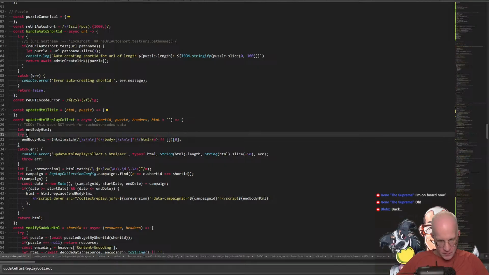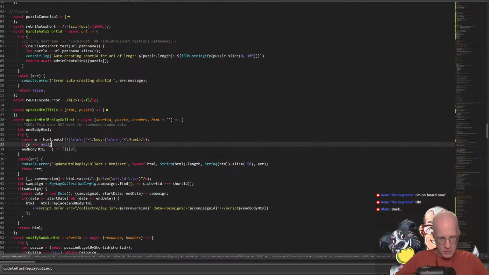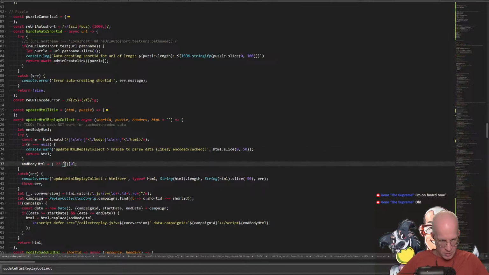So what we need to do is const match, m equals this. If m equals null, return HTML. And let's put like a little warning. Console.warn: Unable to parse data, likely encoded / cached. And we'll put in some of the original, something like that. Hopefully that will in the future be enough to remind me what's going on.